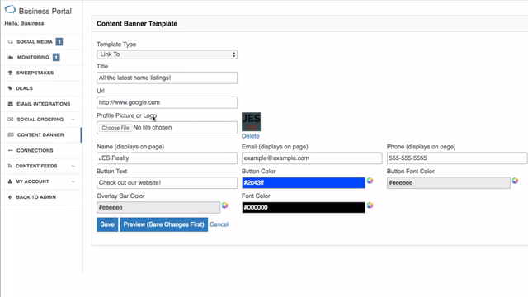You can upload a profile picture or a logo. So that's just a square image. Type in a name, an email address, and a phone number. These are optional. If you leave any of these fields out, it will not display on that page.